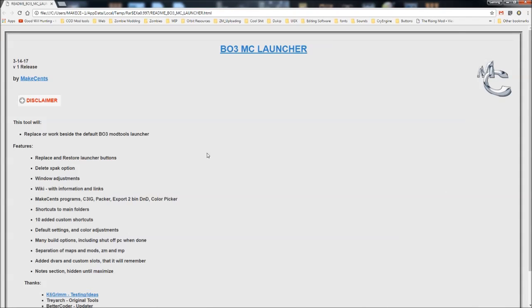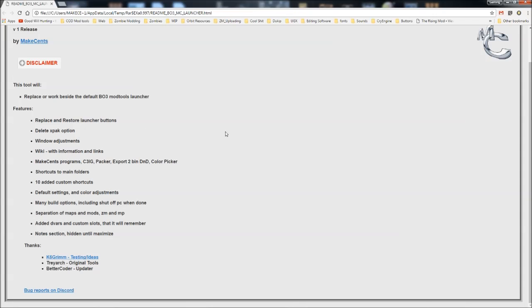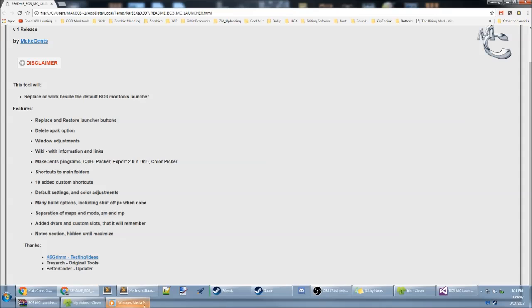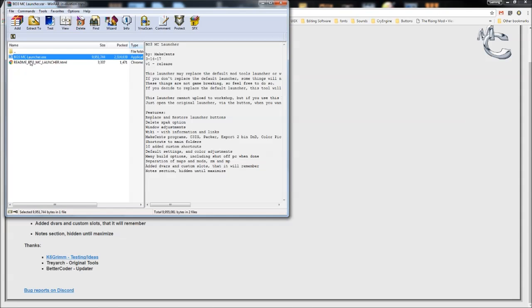Okay, this is my Black Ops 3 mod tool launcher. You can replace or work beside the default Black Ops 3 mod tools launcher. Here's some of the features, but I'll open the tool and go over them and report bugs here. This file can be found when you download the tool, readme Black Ops 3 MC Launcher, and here's the tool.